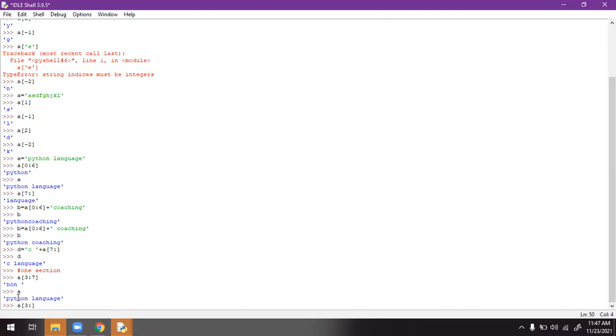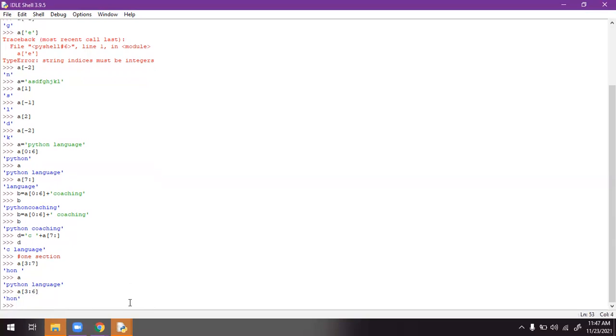The index value for H is 3 now. So from 3 we count 3, 4, 5, 6. Six is the empty string now. The seventh will not appear. Why? Because slicing stops at n minus 1. If you write 6, you will get HON. If you write 7, you will get HON with a white space.